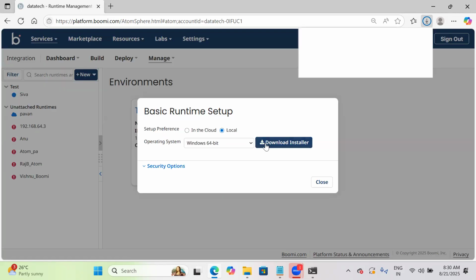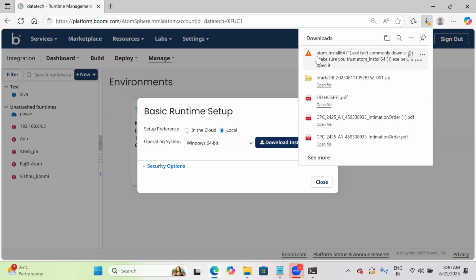Once after selecting Download Installer, here the Atom setup file is going to get downloaded. At the time of download, the Windows security is stopping the download option.